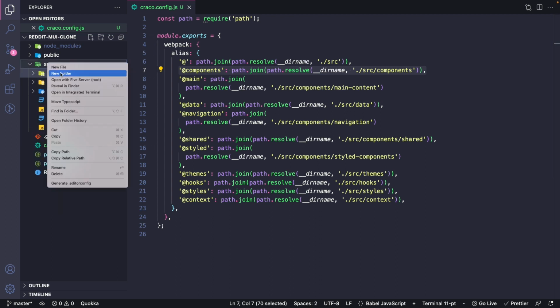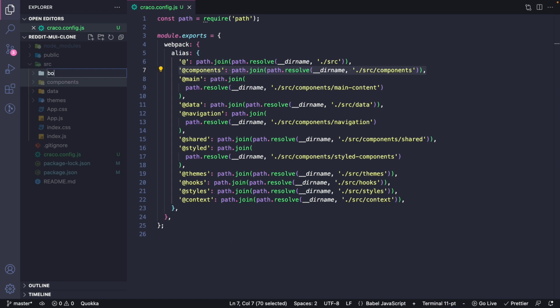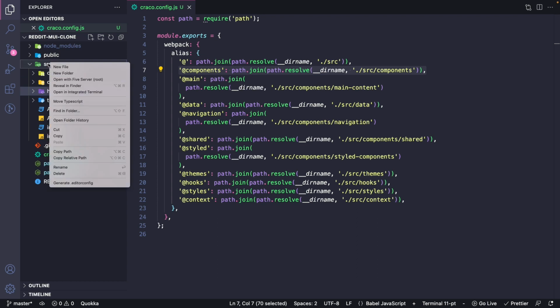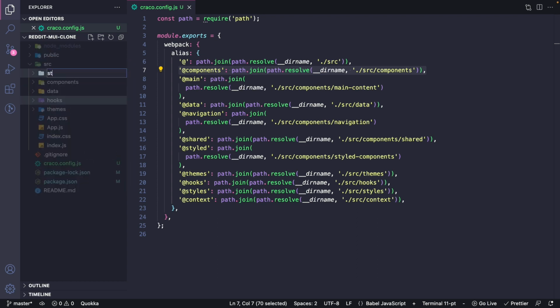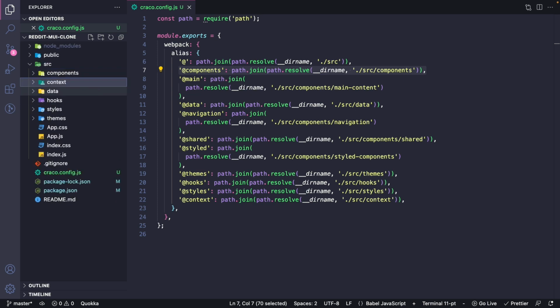For hooks, let's do hooks. And for custom styles, let's do styles. And for the context, let's do context. So corresponding to the configuration we have in the config.js, we have our corresponding folder structures here also.